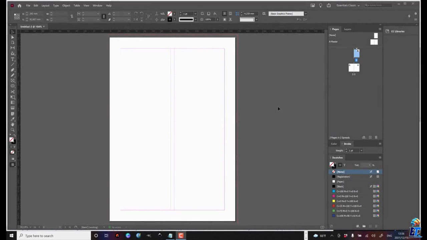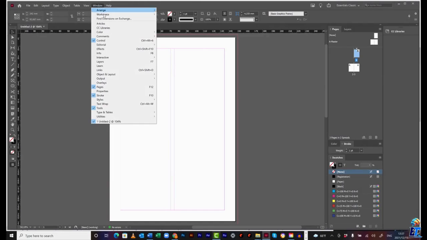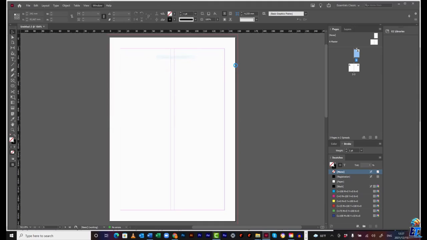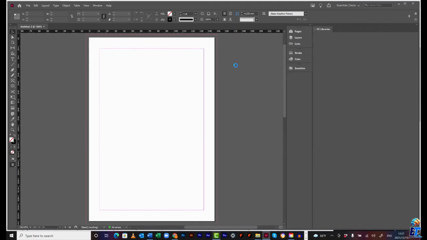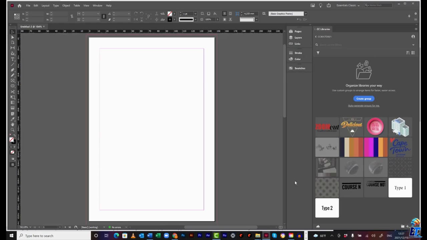Okay, in this session, we're going to look at moving around your document. Now, the very first thing I want you to do is go to Window, Workspace, and click on Essentials Classic. If it's already ticked, click on to Reset Essentials Classic. This will change the layout of the program, and I want you to change to that so that you can see the same elements and the same screen layout as I currently do.